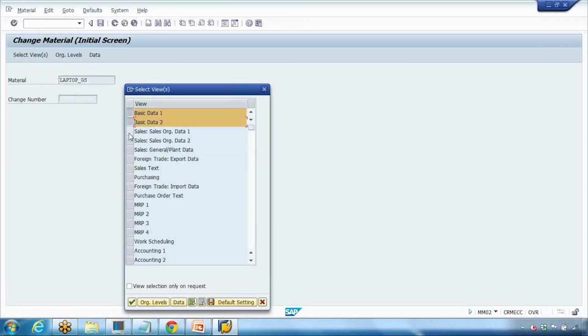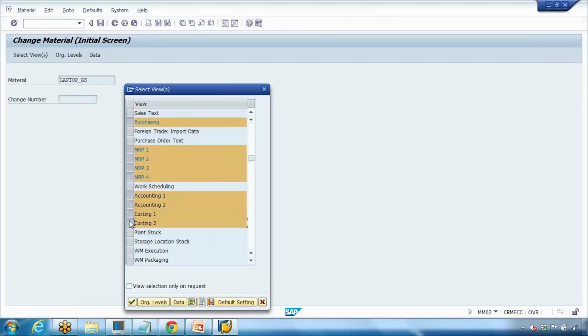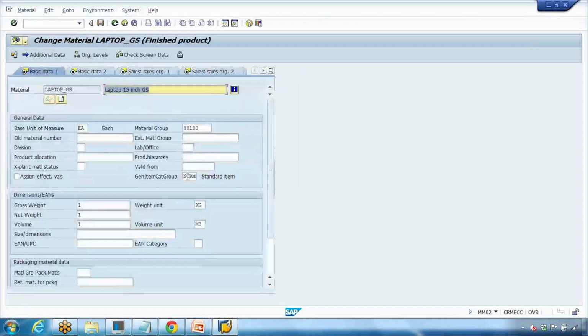I can select the same views that I selected earlier, or any view, or it's not necessary to select all of the views. So only select those views where you want to work. So say for example, I can just select basic data tab, but I want to show you something else. So let me select other tabs as well. Accounting, costing, that's it. Say okay. It will ask you to give me the plant, store location, ignore the valuation type for now, and here the sales organization, and this is the distribution channel that we used. Say OK.